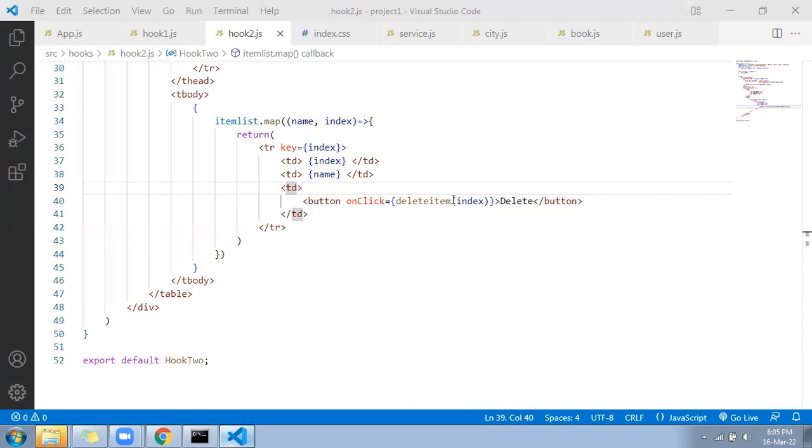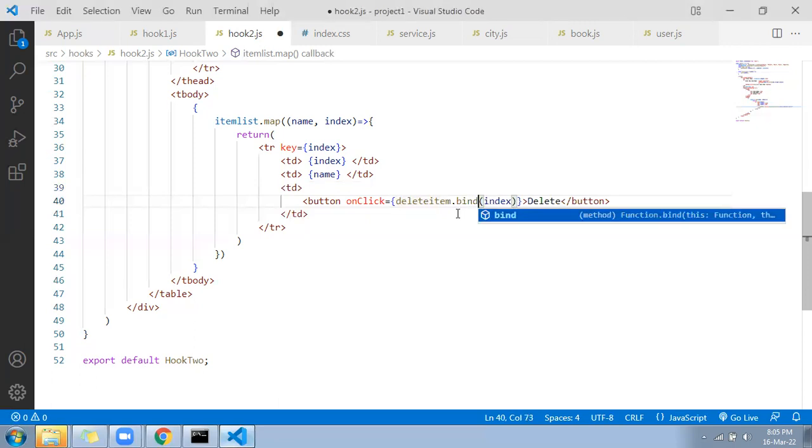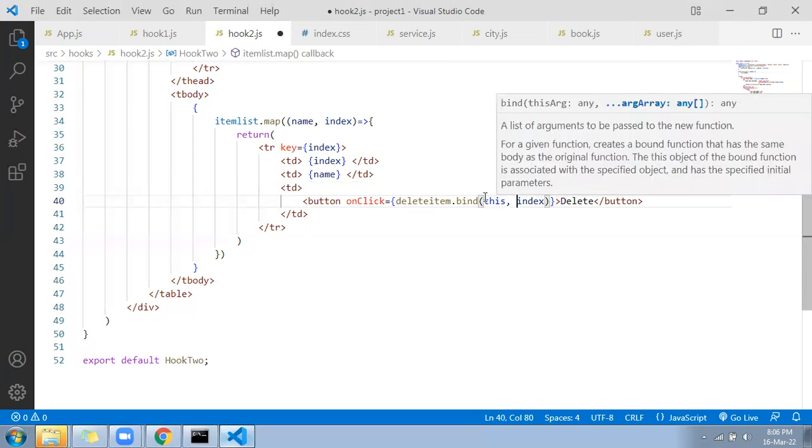So we have to use a function called bind. Okay, bind function, that is a simple JavaScript function only. We have to use the bind function here: deleteItem dot bind. What is the use of the bind function? The bind function is used to send a parameter to any function. The bind function requires a minimum of one parameter, that is called this. The first value is fixed always, and after that, how many you want to send, you have to decide.